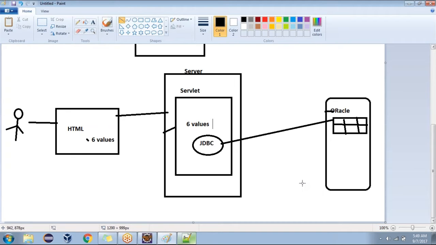This is a simple diagram. If you have any questions, you can ask me now. Can I write JDBC code in servlet? Yes, that's a Java program. Can we write it? Yes, but as a standard, we should not write it. If you want to write, you can write, but as a standard, we should not write.